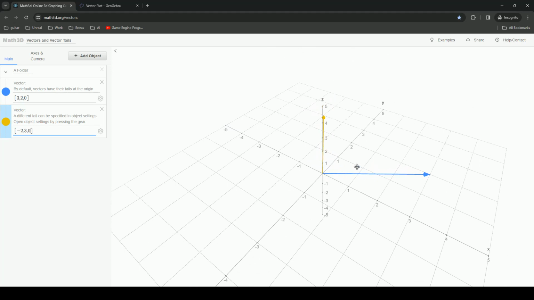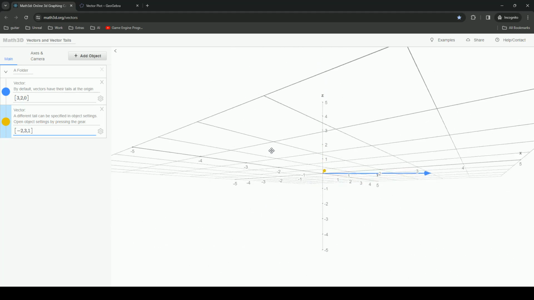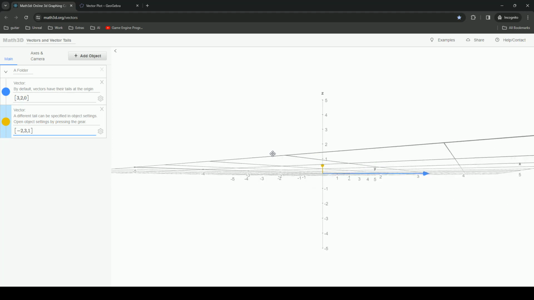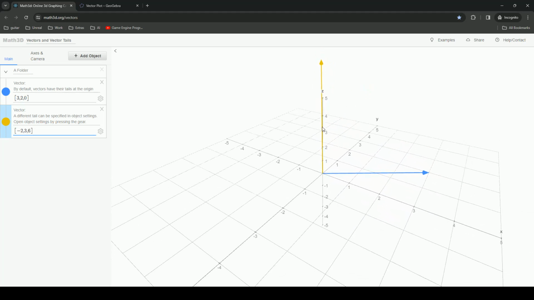So it is exactly 90, right? Let's try to change the value of z. Instead of 0, it will be 1. If you look from the top, it is still making 90, right? See, it is still 90. If I try 2, 3, 4, 5, 6, you can see right now the yellow line is moving in a plane.